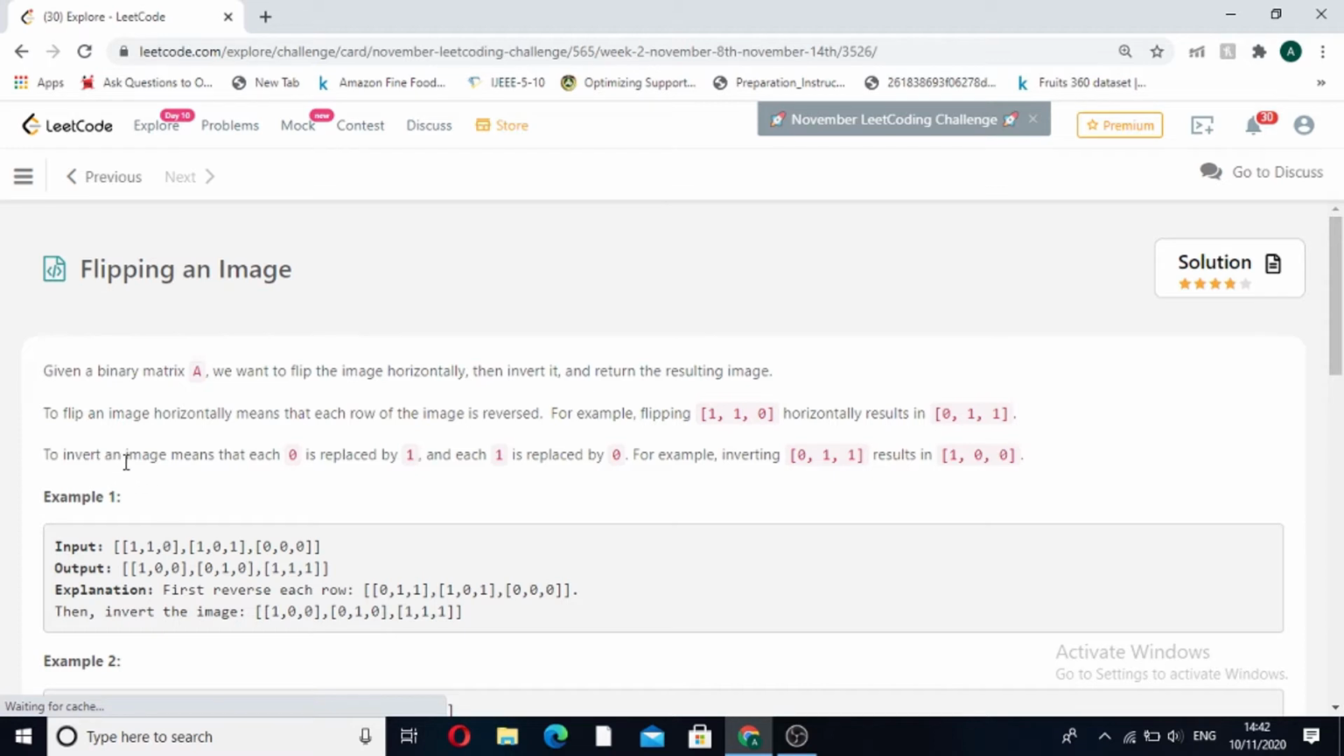And to invert an image means that each 0 is replaced by 1 and each 1 is replaced by 0. For example, inverting 0 1 1 results in 1 0 0. Here we can see that 0 becomes 1 and 1 becomes 0.